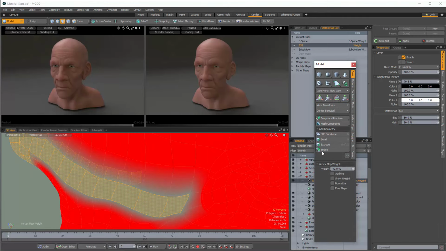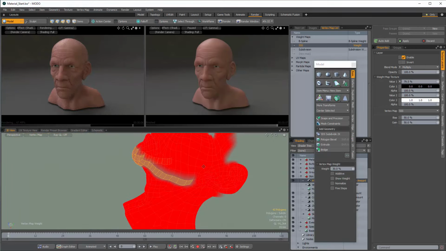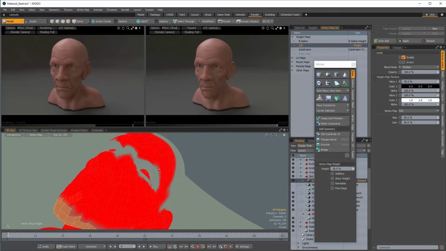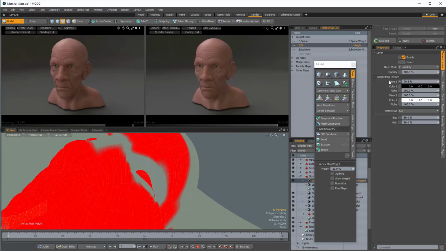Shift W to get my weight map tool, and this was at 0, so let's change this maybe to 30% and then click. So now we're going to get even less variation right through there. And I think that's working pretty well. And as you go along making these kinds of variation changes, you may then want to go back and revisit what your values are set at.